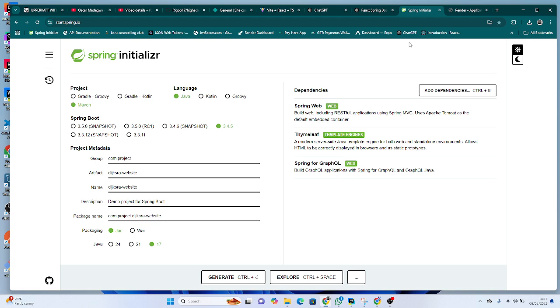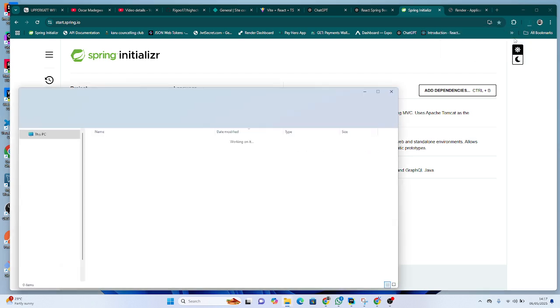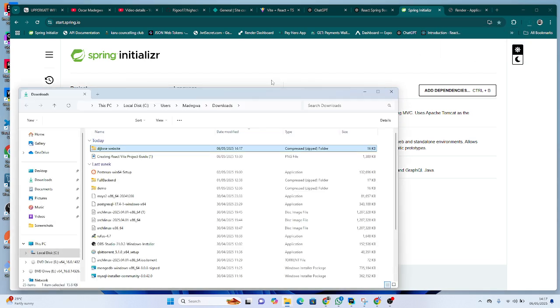So, dependencies: Web, Thymeleaf, GraphQL. That is enough for now, for this project. Let's generate. It's done generating. Let me open it. Okay, let me right click.